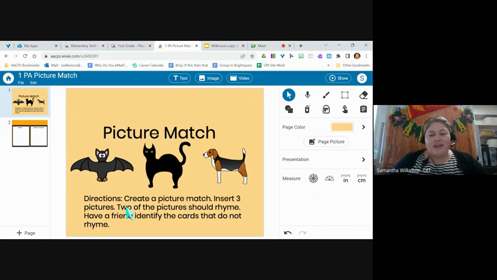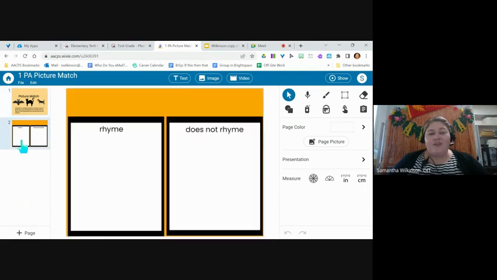I can also edit directions that are already on here or add and change some of the images. I can even duplicate pages or add more pages down here. All of the Wixie tools are available to customize this project.